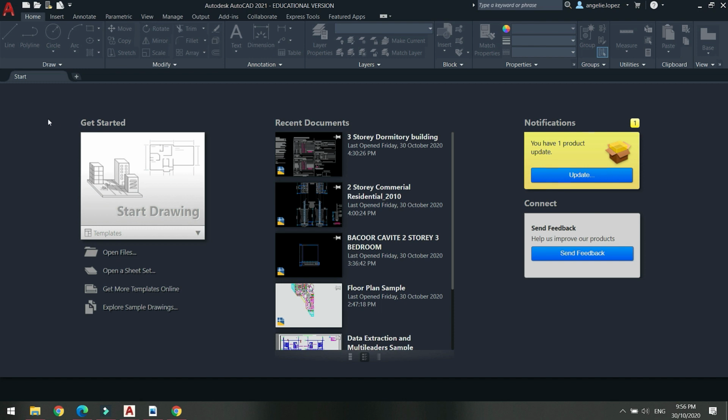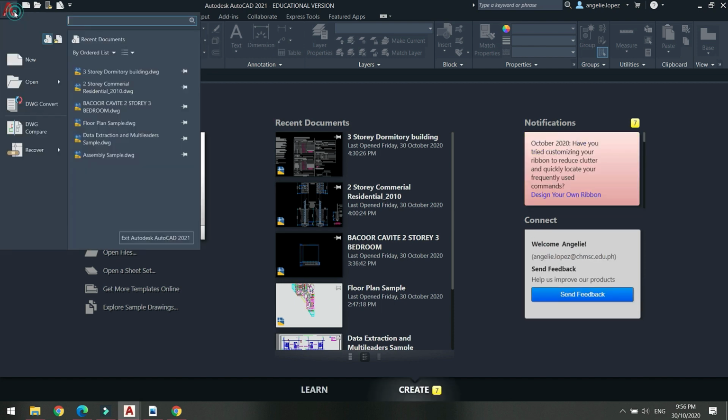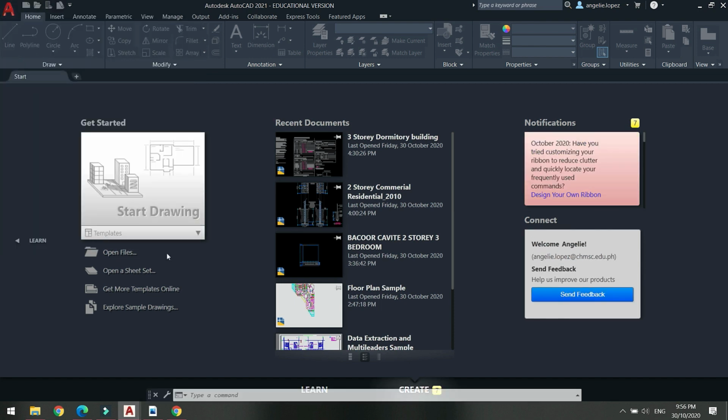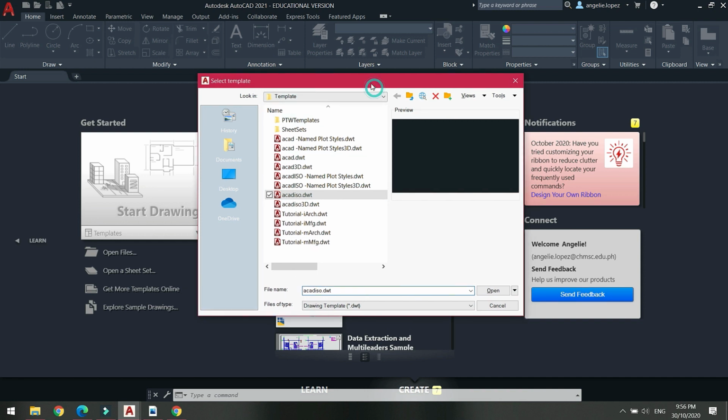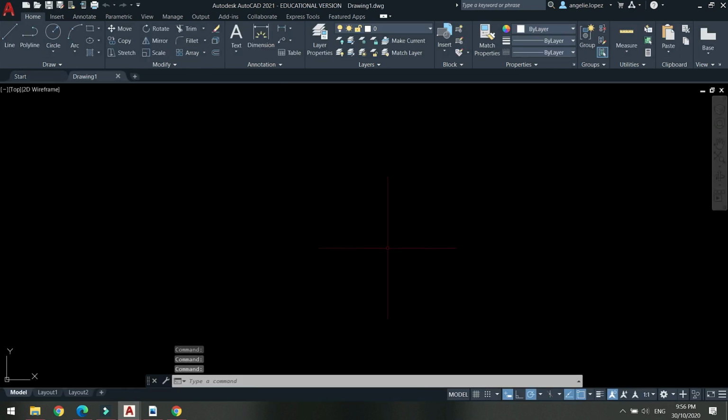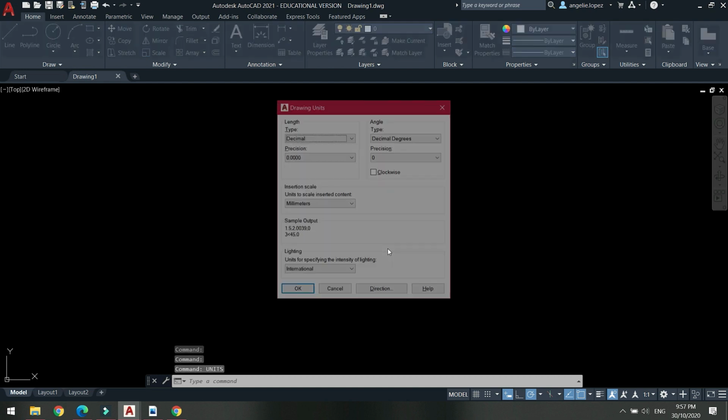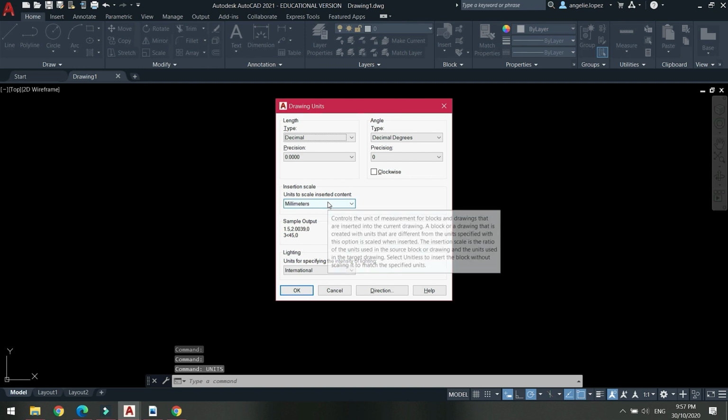Alright, so to start, let's open a new drawing. If you happen to watch the lot plan plotting on my previous video, I have explained there how to open a new file in AutoCAD. So I'm still using metric. Alright, and then I'm gonna set the units on the keyboard, enter, and I'm using millimeters.